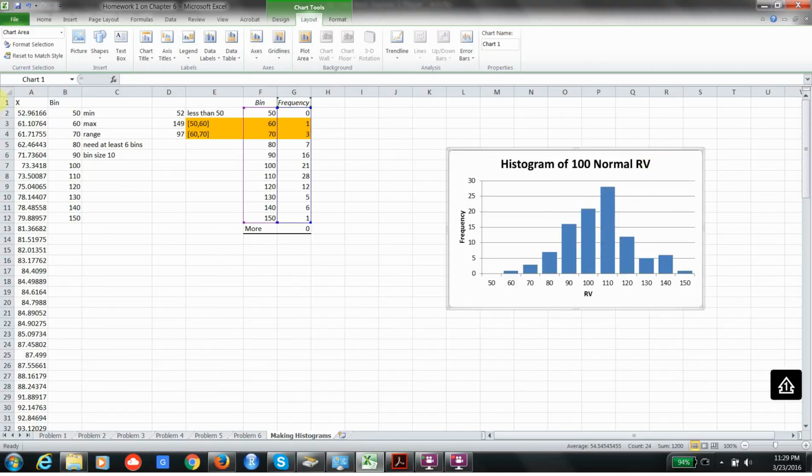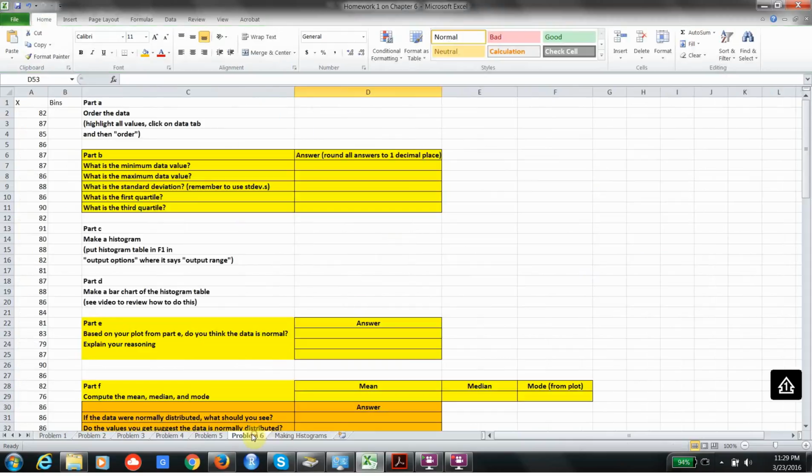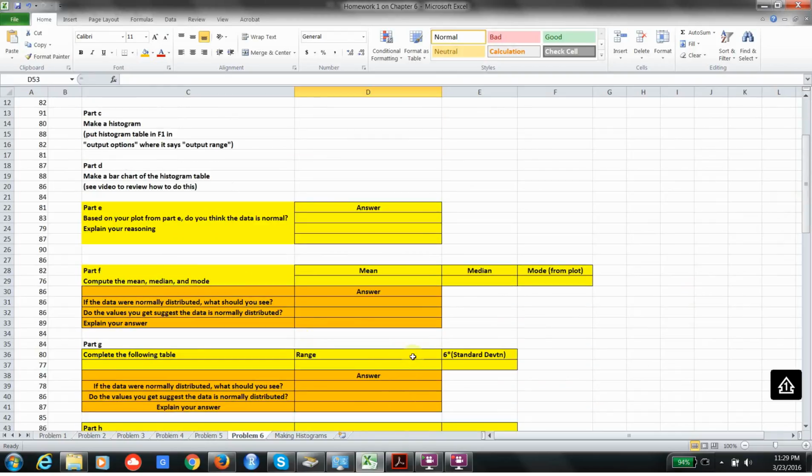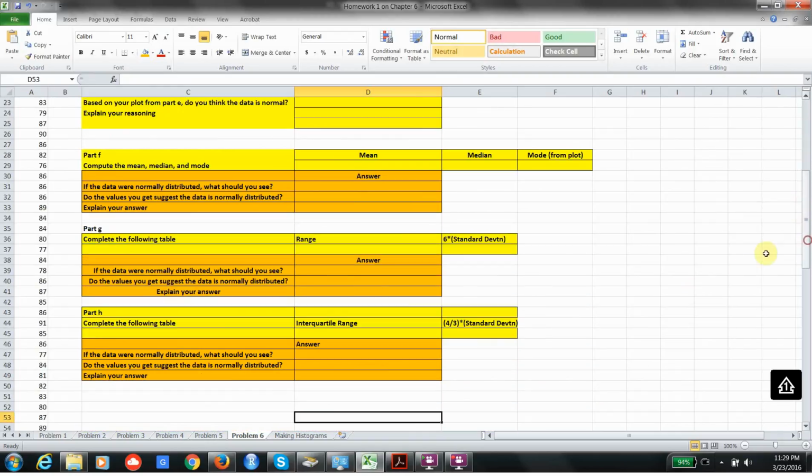Now notice something. This came from a normal distribution. I cold-bloodedly set this up so that this was normally distributed. But look, it doesn't look that symmetric, okay? So, you have to be careful with data. This is somewhat symmetric, but this is hard to say. So I'd have to go back now. I'd have to do these other diagnostic calculations that are in problem 6. I'm going to look at the mean, the median, the mode, see if they're the same. I'm going to see if the range is the same as 6 times the standard deviation. And finally, if the interquartile range is the same as 4/3 times the standard deviation.